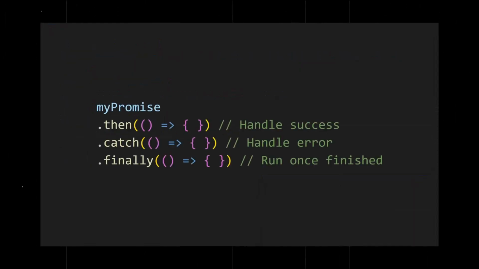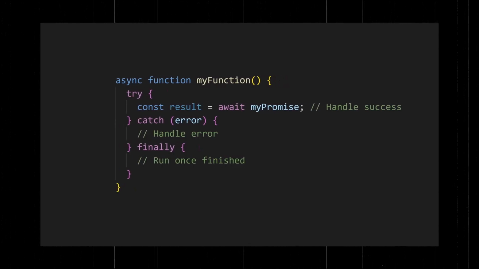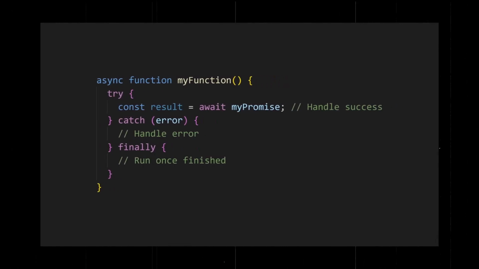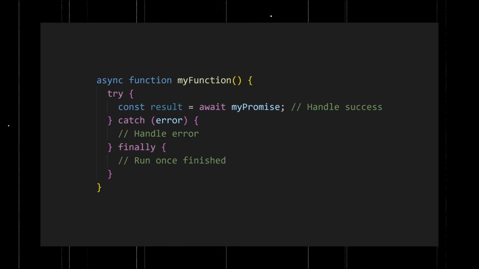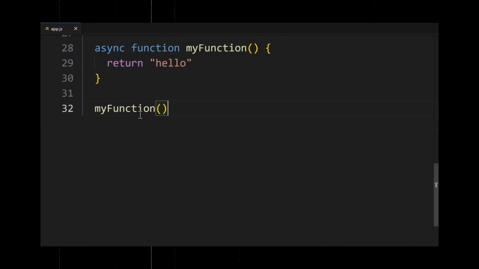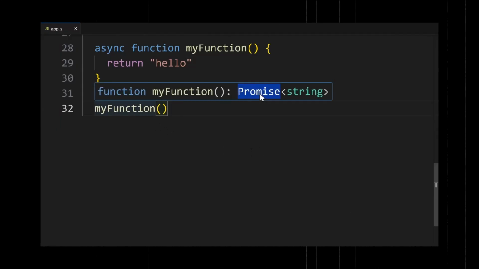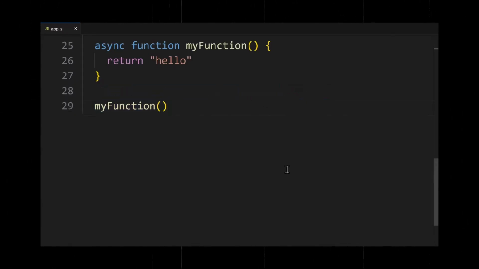Now, at this point, I might mention that then, catch, and finally is just one way to handle promises. But you should definitely hear about the async and await syntax. This is a newer way to write promise-based code, and you will see it everywhere in modern projects. Whenever you put the async keyword in front of a function, it means this function always returns a promise. If you return a value, JavaScript automatically wraps it in a resolved promise. If the function throws an error, it becomes a rejected promise.